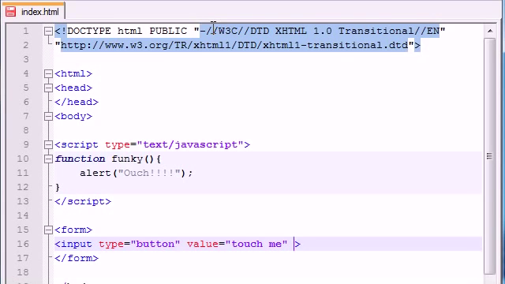And there is another parameter that you can add to your buttons, and that's onclick. And inside, or the value for onclick, you go ahead and write the name of your JavaScript function. And I'm just going to write funky because that's the name of the function.